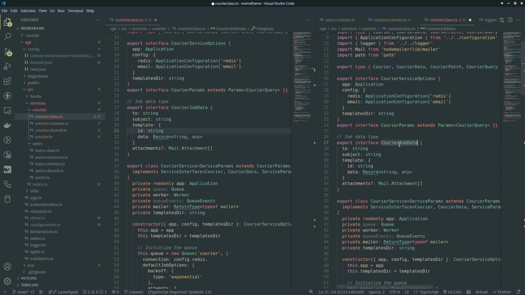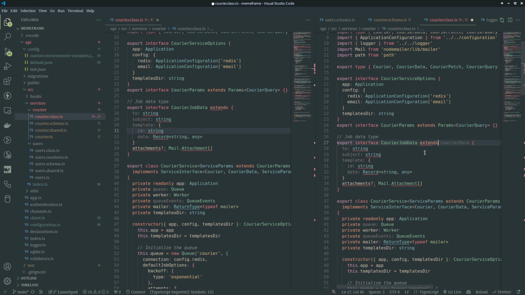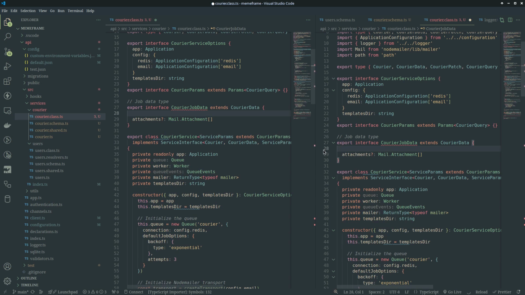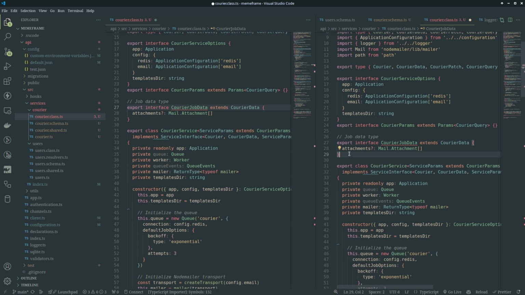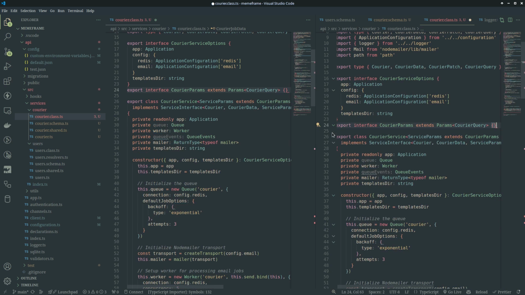the job data and the carrier data basically do the same thing. So I can even make this one extend the carrier data, and once it extends it, I can just set what I want the attachment to look like. Let me see if that works. Yeah, the attachments are incompatible. In that case, I can put this off completely.